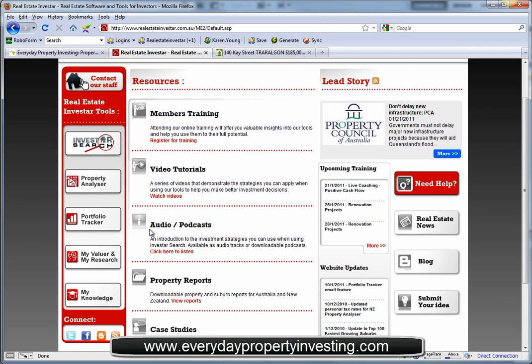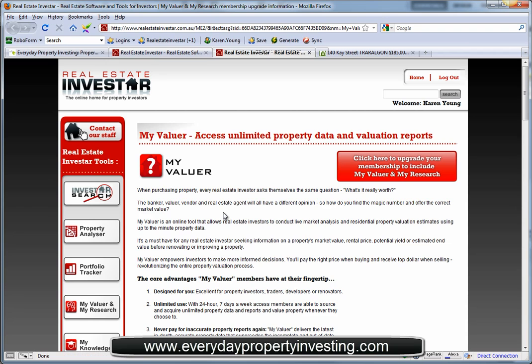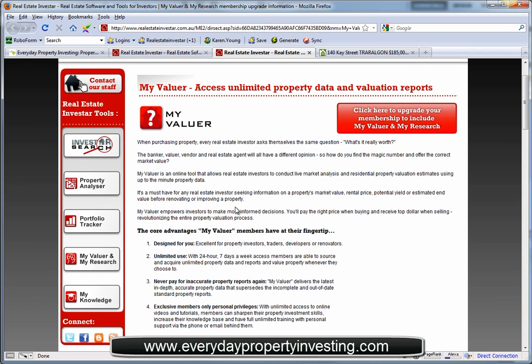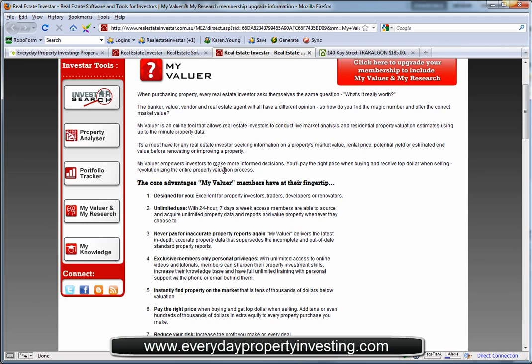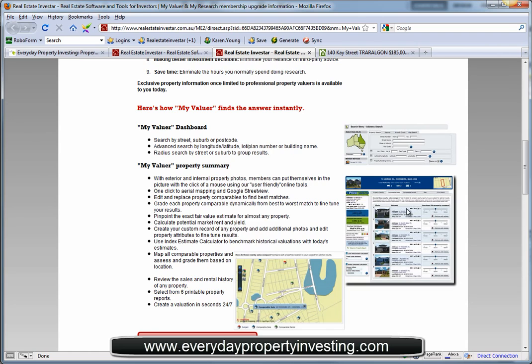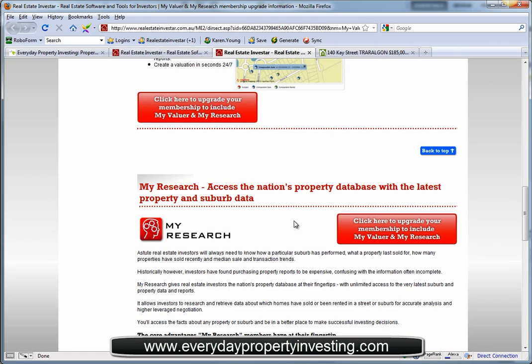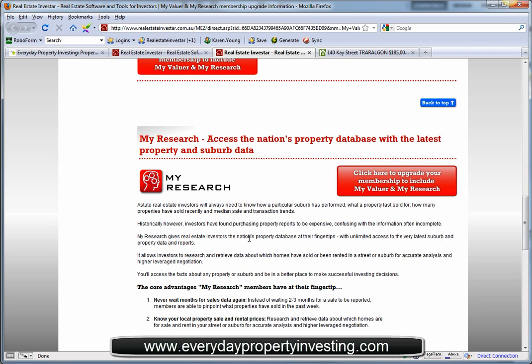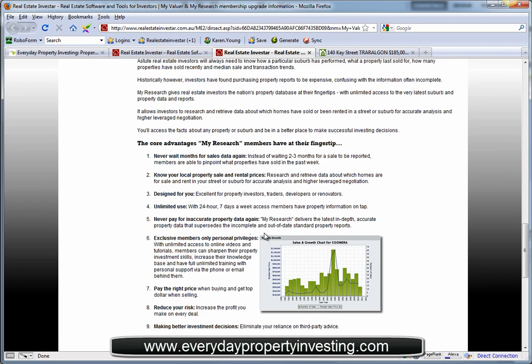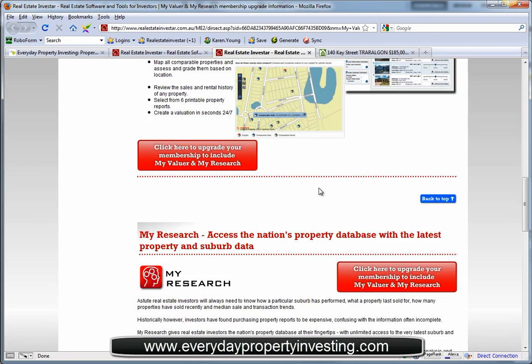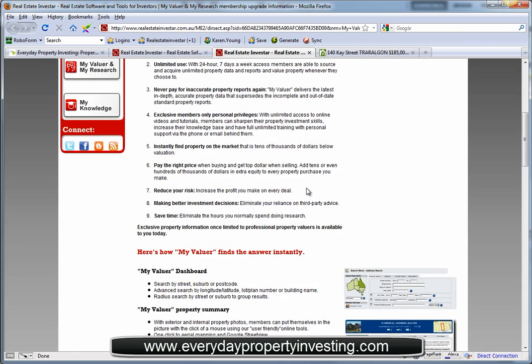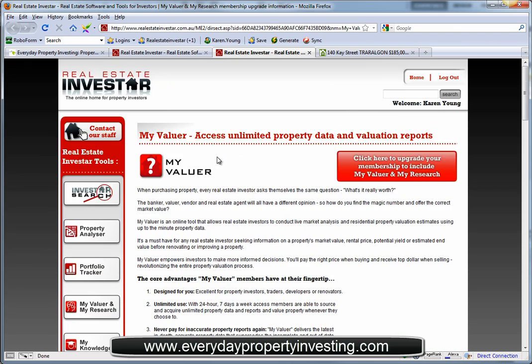Now, there are some other tools there which I'm probably not going to touch so much on today. My Value and My Research are part of the premium package for Real Estate Investor, and have great tools for doing property valuations using up-to-date market data. I've had a look at this in action, and it is really great stuff. There's also research data available on suburb data, market values, rental yields, etc. So recent sales, all that sort of stuff. And these sorts of tools, the research and My Value, really make sure that you are paying the right price for the properties that you buy. All of this stuff can save you thousands of dollars when you are buying property.